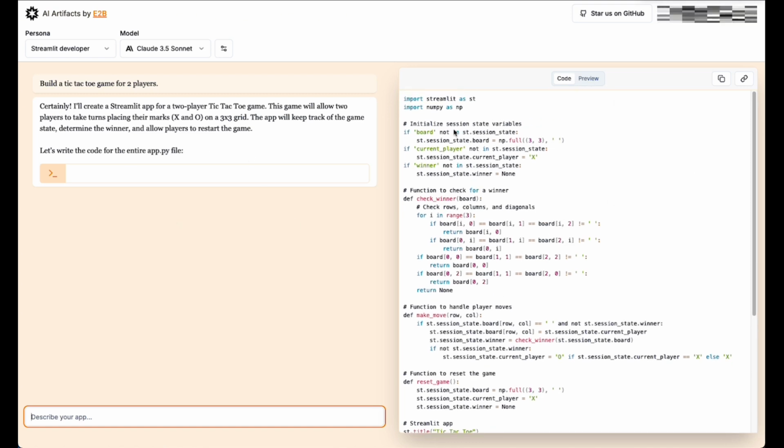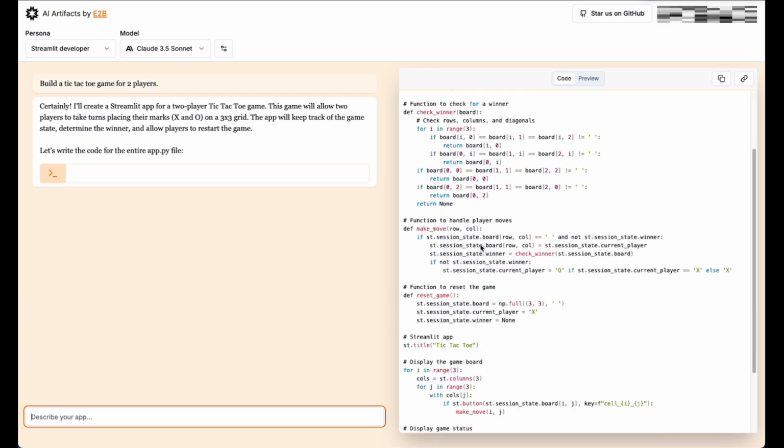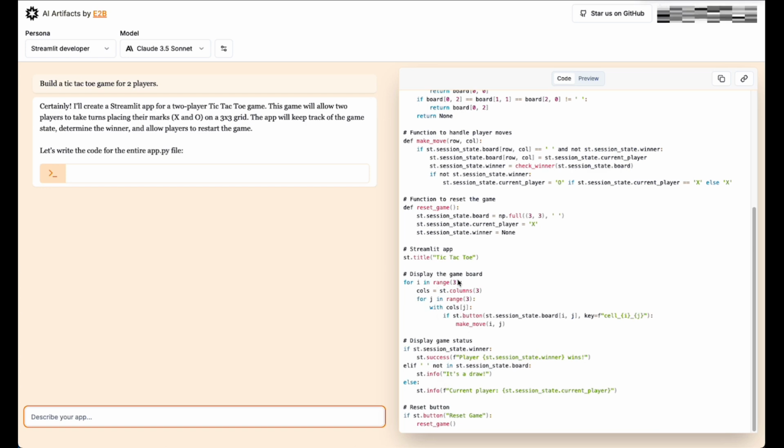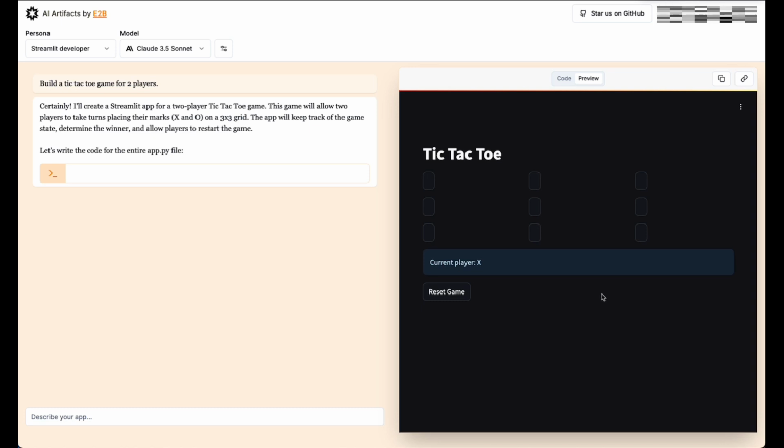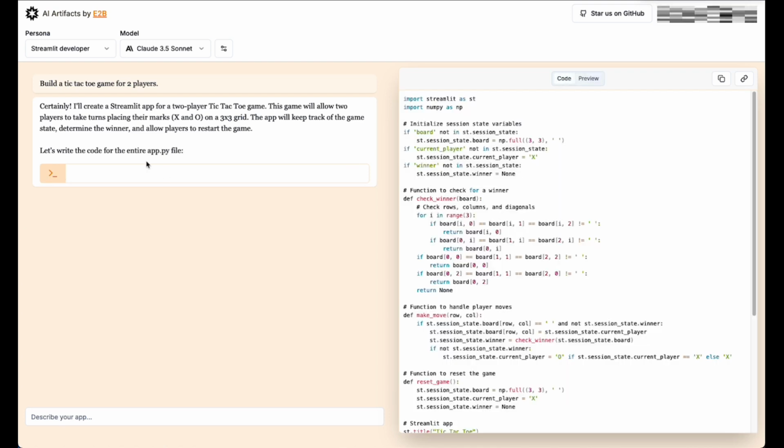So we have our code here, Streamlit and NumPy. Okay, so we have the UI and the gameplay. Let's look at the preview. All right, not great, but let's see what happens. Interesting. If I click on this one, not quite there, but player win. But at least it starts. Now, can we interact with this? Doesn't look like it.